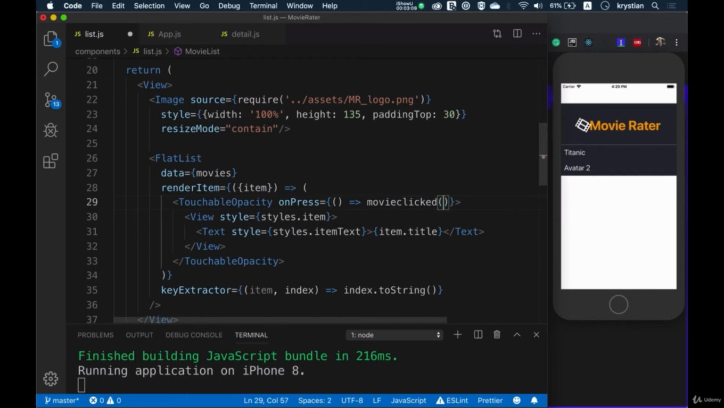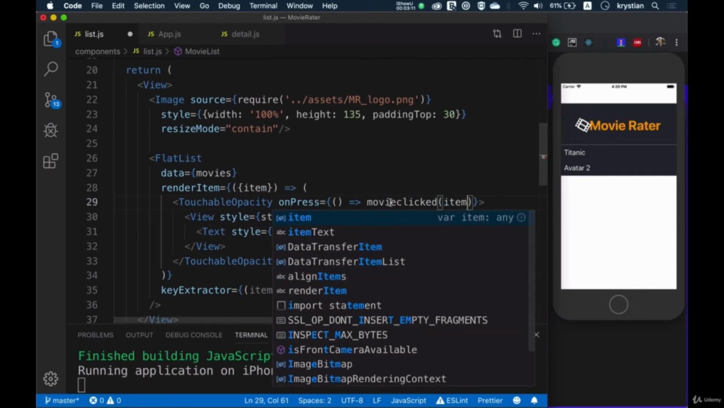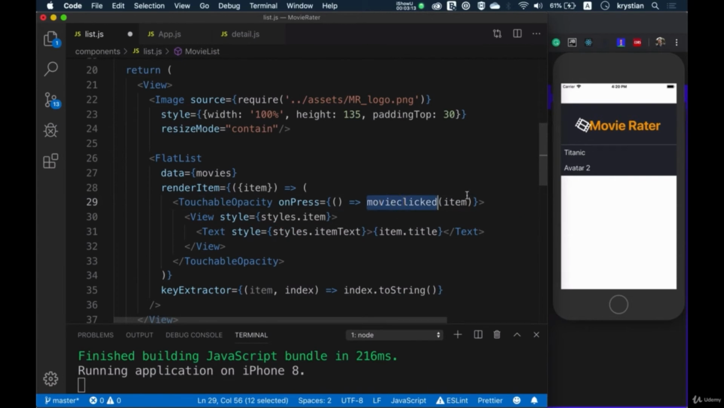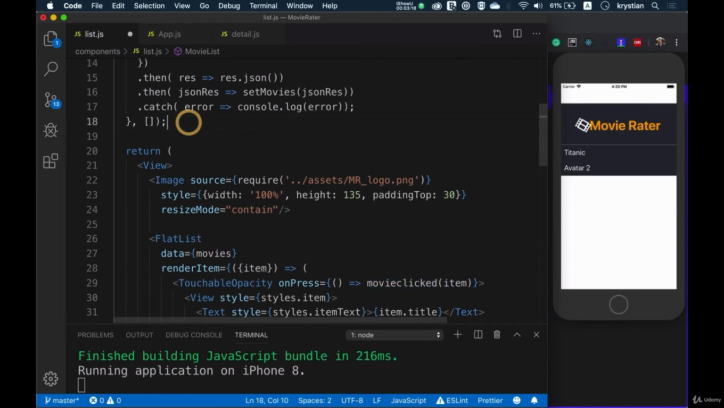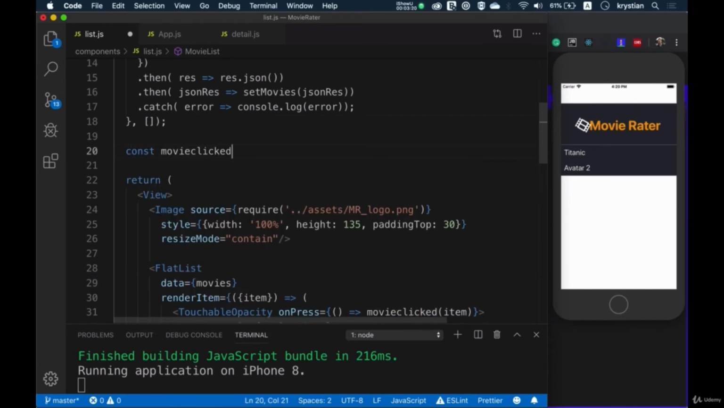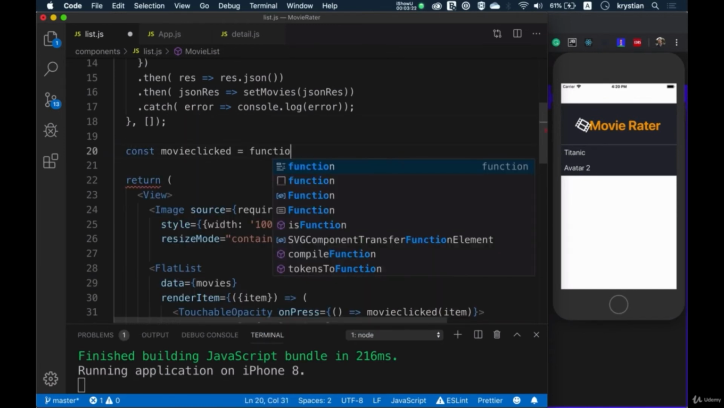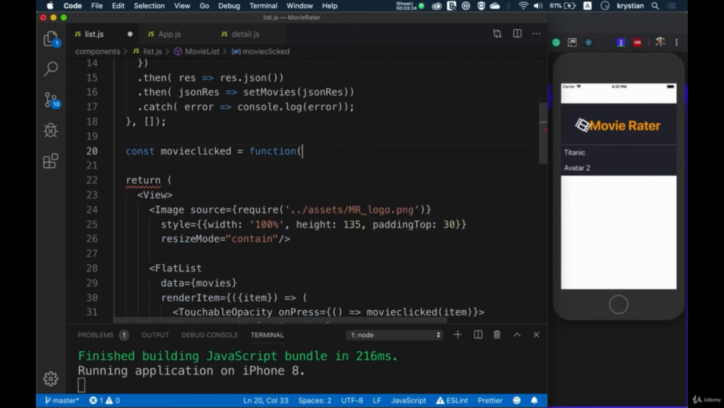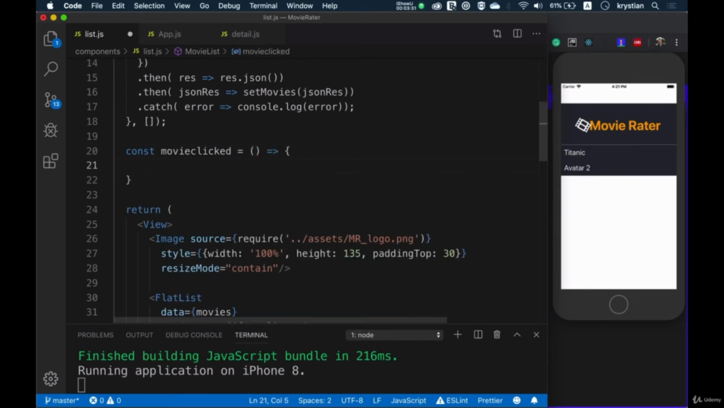What I can do is pass an item to this method, so I will have access to the currently clicked item, and let me create a new constant. I will use const because I am in the functional component, so actually I will do an arrow function here, like that. We know we will receive an item, and I can call it movie here as an argument in the function. So we will have access to the movie.